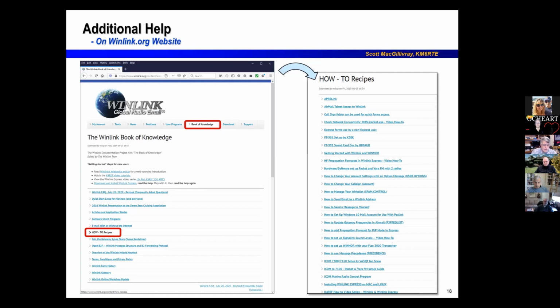You go to the winlink.org website under their Knowledge Base, and they have this great section called How-To Recipes. And they literally have dozens of different types of problem solving. Not all of them are just on setups, but there are other things. And you can see here, like one is how to set up your Yaesu FT-991, and there's other options. There's ICOM 7300, ICOM 7100, other options.